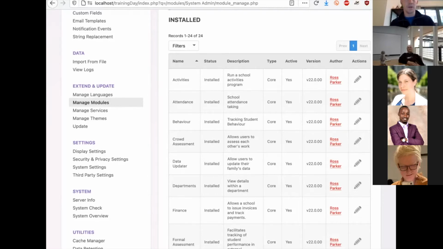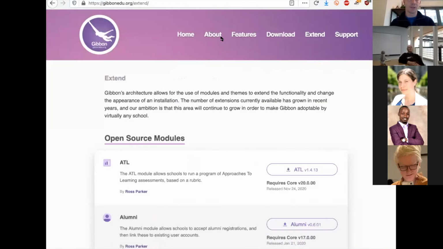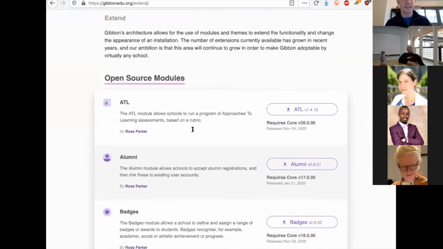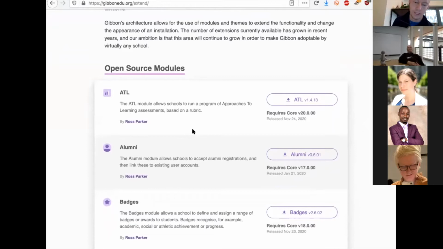So in Gibbon, you can head to our website and go to the Extend section, and there you'll see a list of 20-something additional modules. These are the things that we don't imagine every school needs all at once, and so we didn't want to cause a bloat in the core system, but they're things that we think are useful and interesting and that schools have asked for, or we've built along the way.